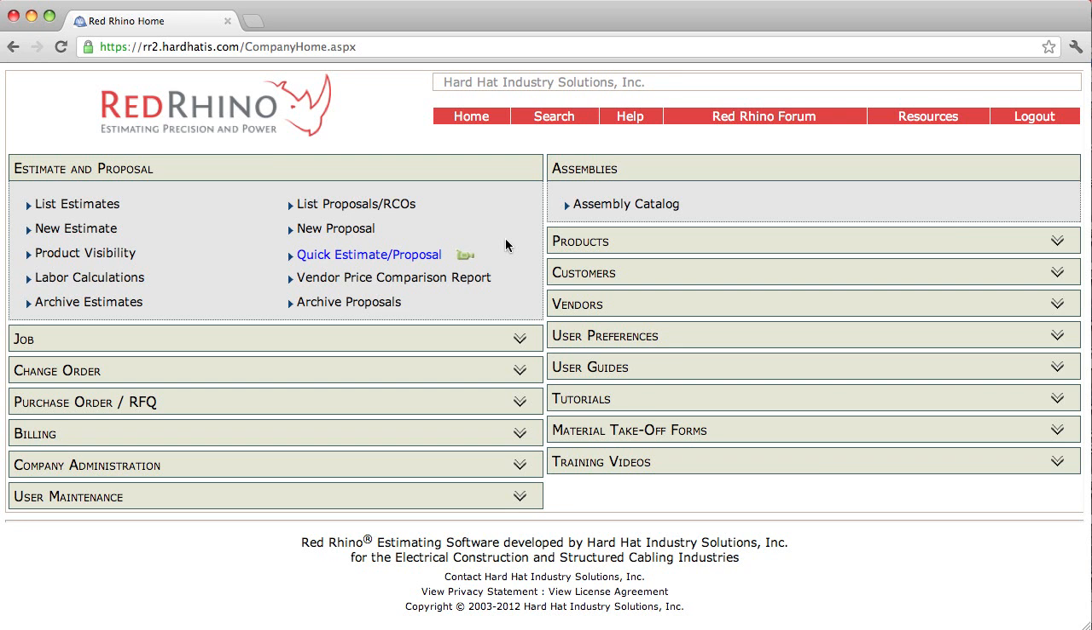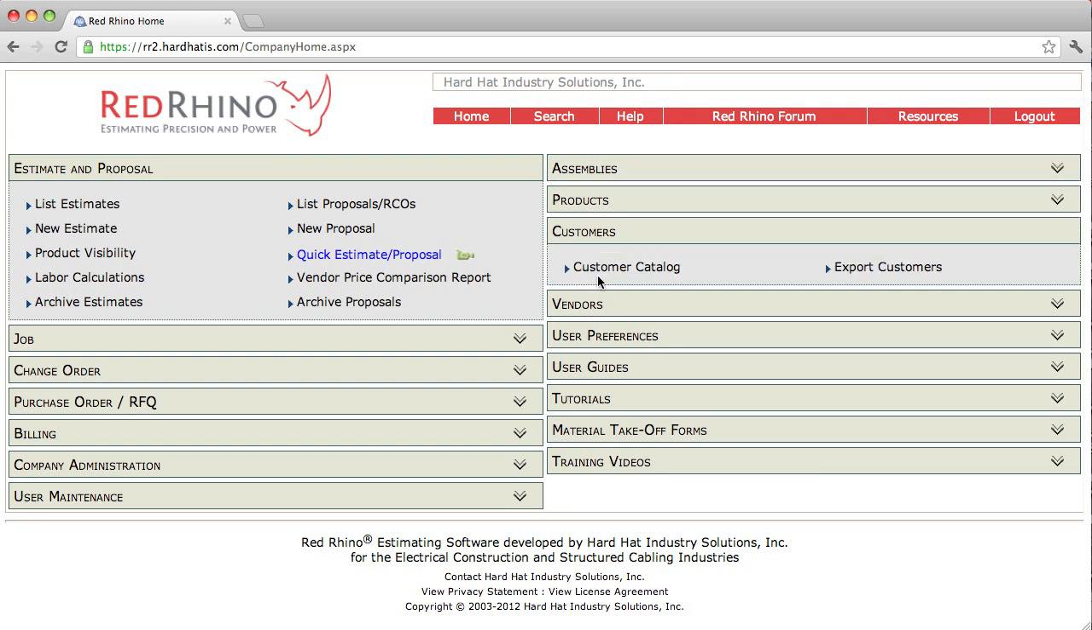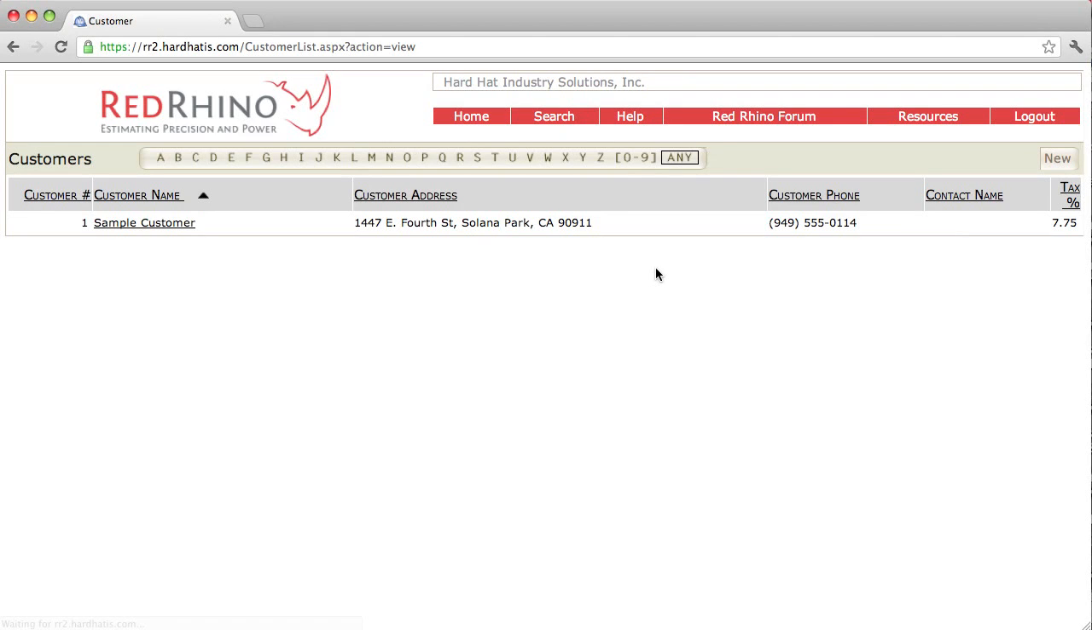I'm going to explain how to create a proposal. But before you create a proposal, you must input the customer contact information in the customer catalog. In order to do so, you click on Customer panel. It opens up and you click on Customer catalog. Now this is where you input your customer contact information.